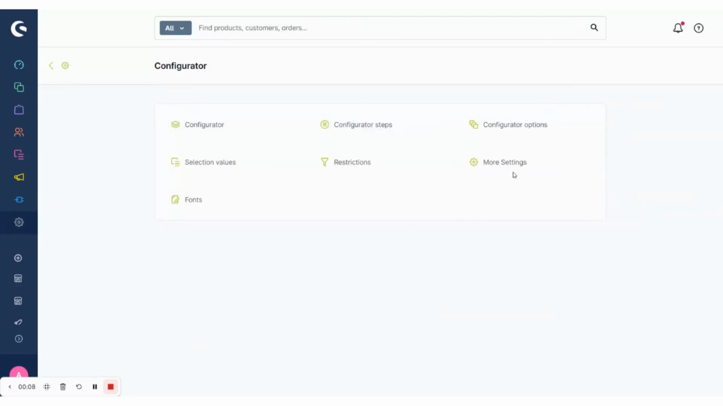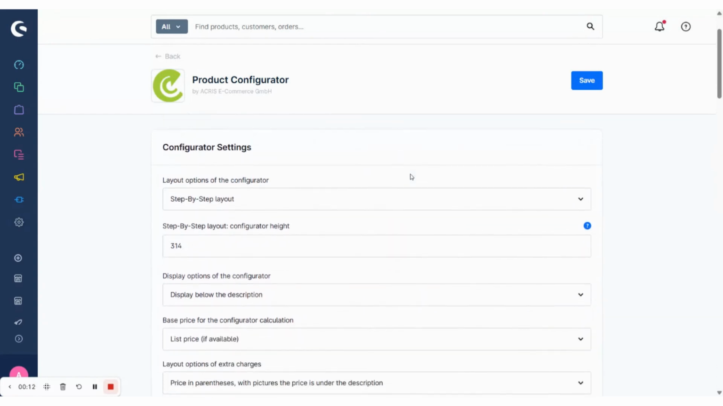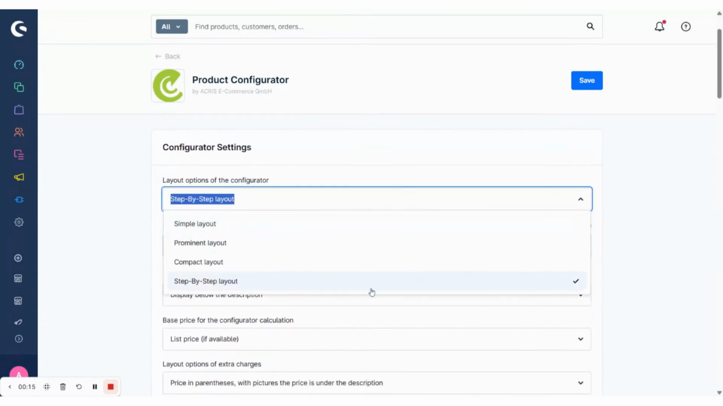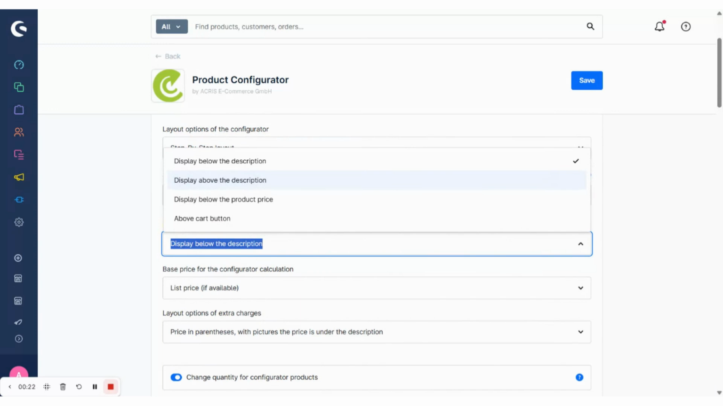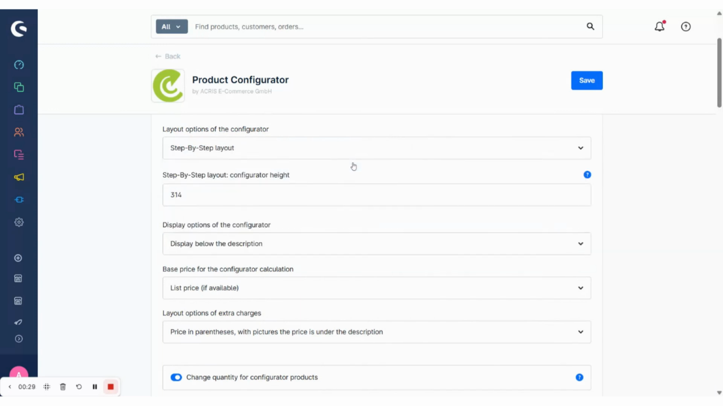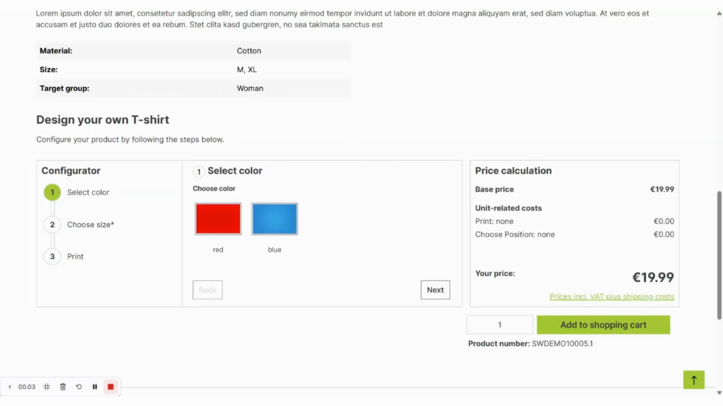To do this, we go back to the main menu and open More Settings. Here we select the desired layout, in our case the step-by-step layout. We also define the position of the configurator and place it below the description. Now we click on Save and take a look at the result in the front end. Here we can see the fully configured product configurator directly on the product detail page in a step-by-step layout.